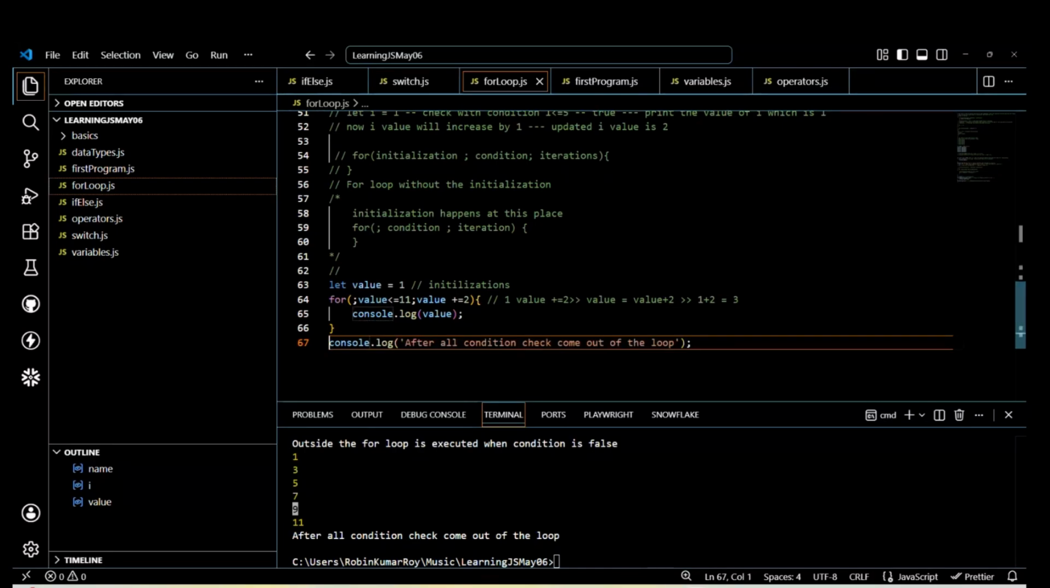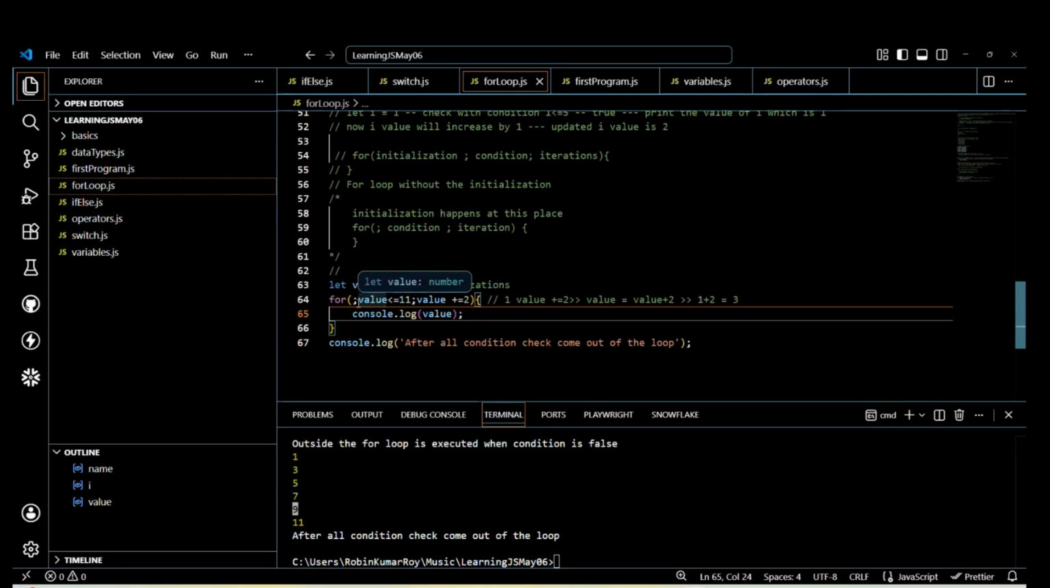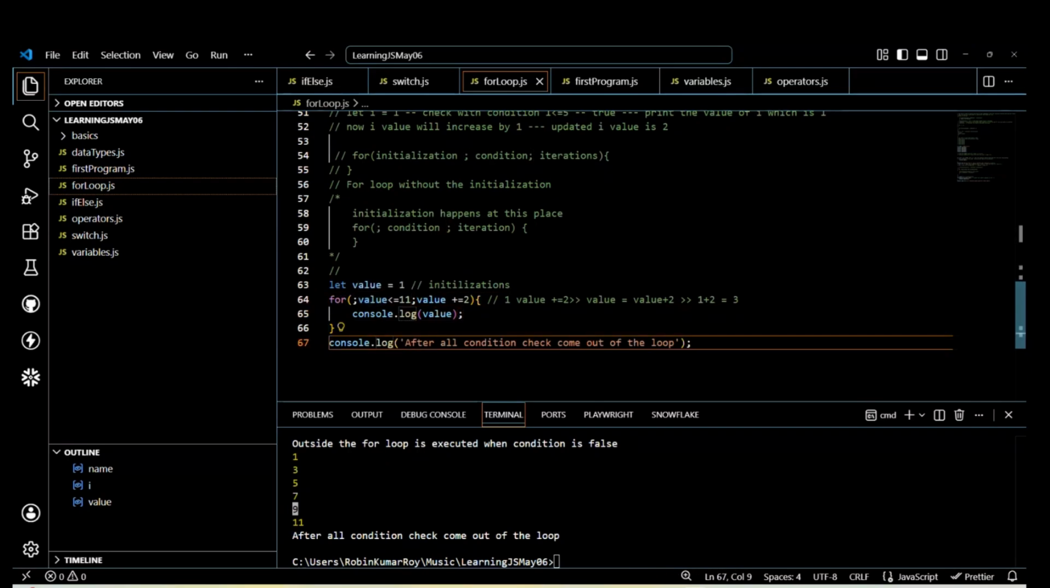So any question here? This is about the same thing, whatever we have seen yesterday, same concept, but the only thing is initialization can also be done outside the for loop. This is what I have done here. I have not initialized anything inside. Everything is done outside the for loop.